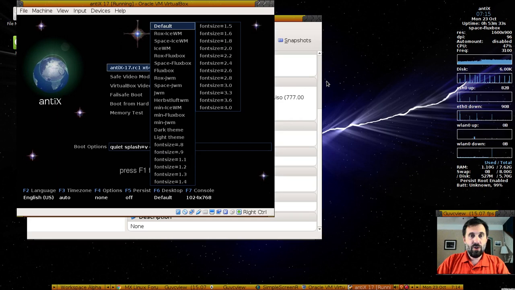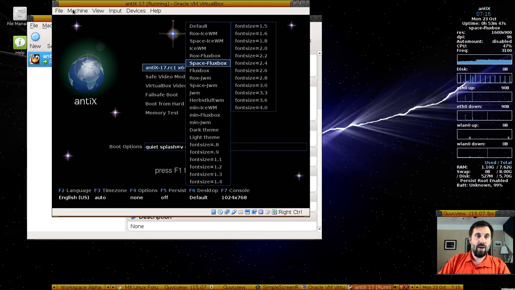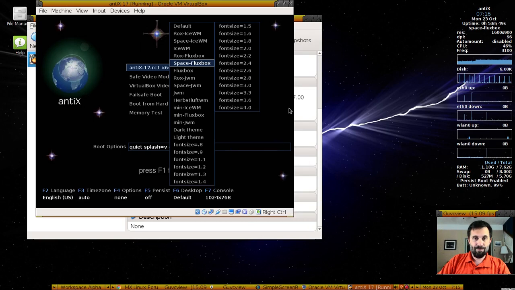Okay, desktop lets you choose what desktop you want. RocksIce WM is the default, and that's what this disk will boot when I boot it in VirtualBox. I'm using Space Fluxbox here because I'm an old Fluxbox guy. And space, all the space means is that SpaceFM is managing the desktop, so I have proper icons on the desktop. So that's kind of nice. There's some other window manager options in here, minimal ones without any icons and with fewer features enabled, that sort of thing.